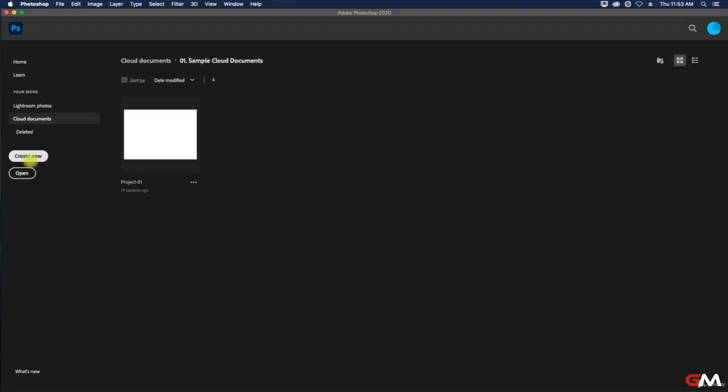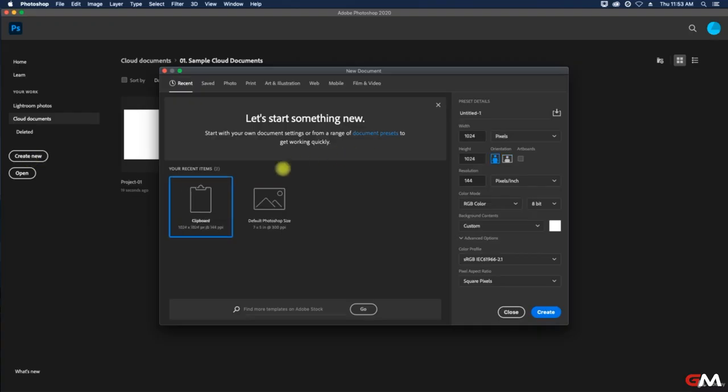And so now what I want to do is create another new document. And this one we're going to call Project 2. Do the default Photoshop size. And we'll call this Project 2. And just save this on your desktop. Project-02. Okay. I'll hit Create.